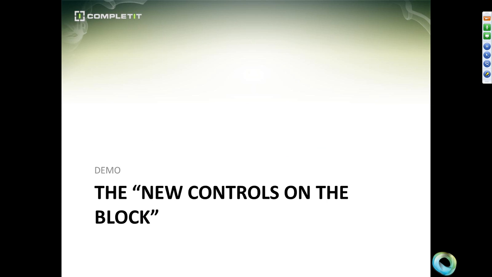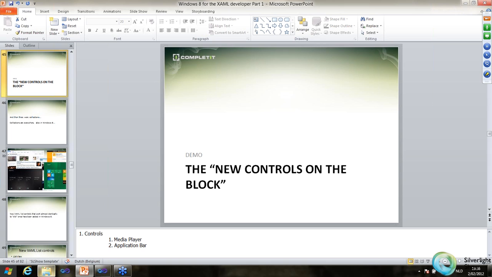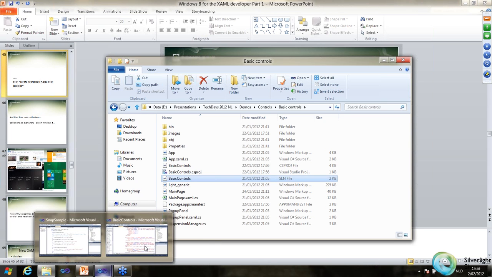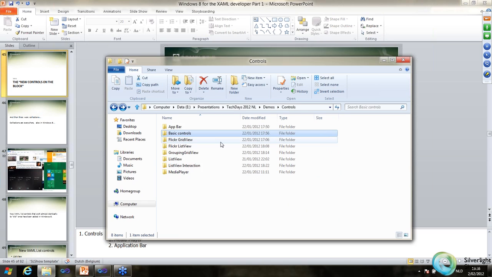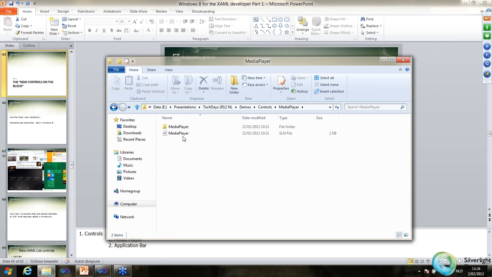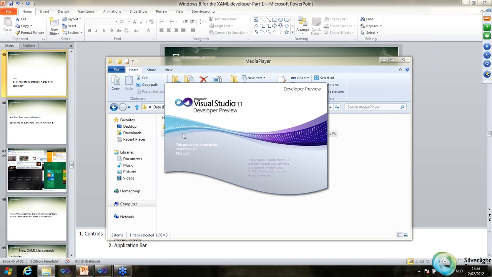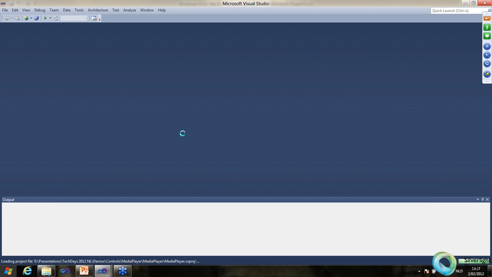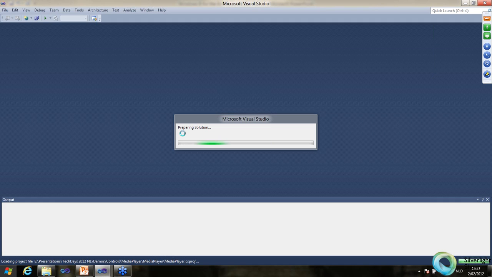So let's take a look at these new controls in action. I have a few here. I already showed you the toggle switch, so I'm not going to go there again. I'm going to show you the media player first. So the media player control. There we go, it's opening up.